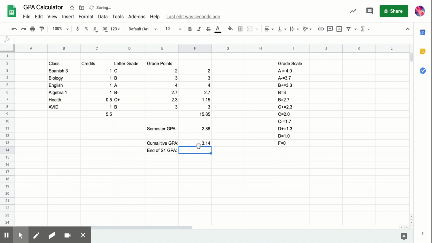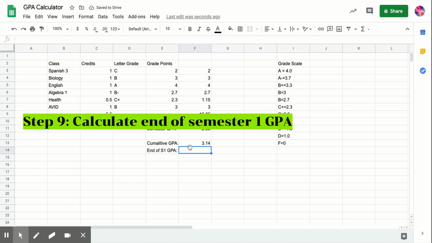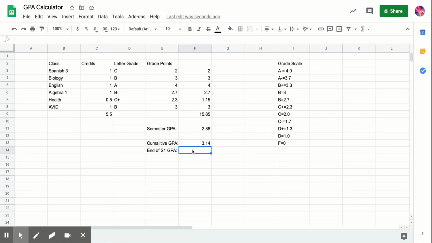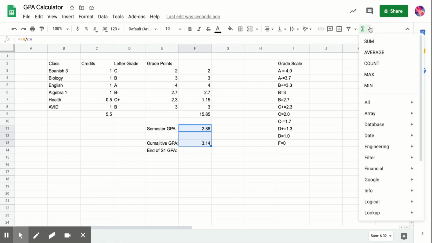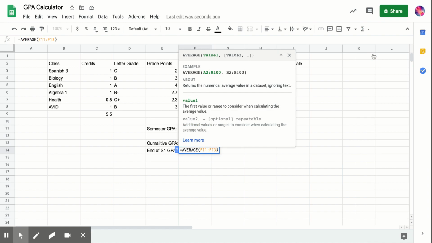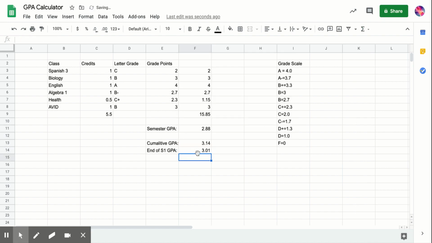So in order to figure out how my semester GPA is currently going to affect my cumulative GPA, I am going to take these 2 numbers, go up to my functions feature again, and instead of doing sum, I'm going to press average. Enter, and now I can see what my GPA will look like.